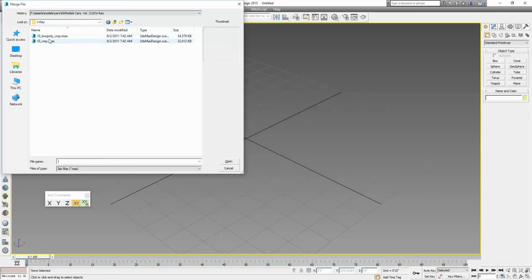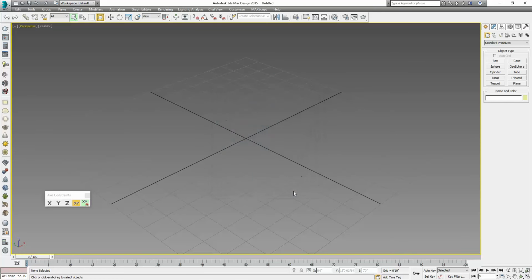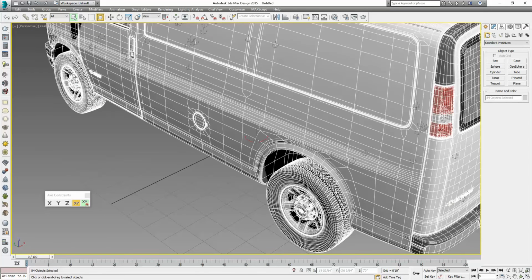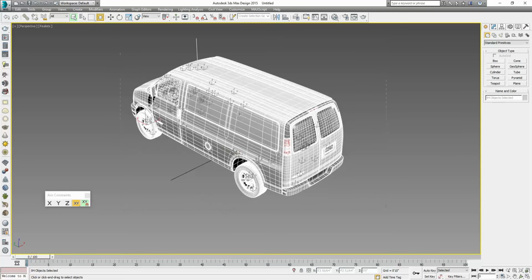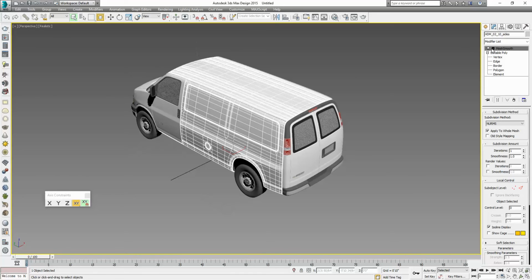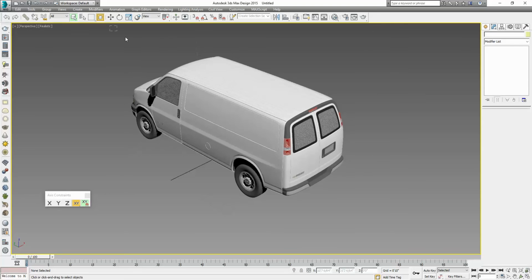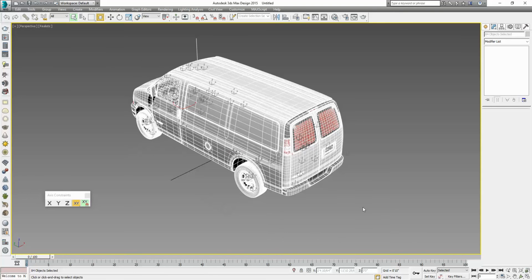I'm going to do a vehicle. In this case, I have a van. And a lot of times these vans or these vehicles come in groups. So it's one group, and this one isn't, but I would ungroup it. And there's still some modifiers on this. For instance, this one has a mesh smooth modifier. I select everything and I convert it to a mesh.